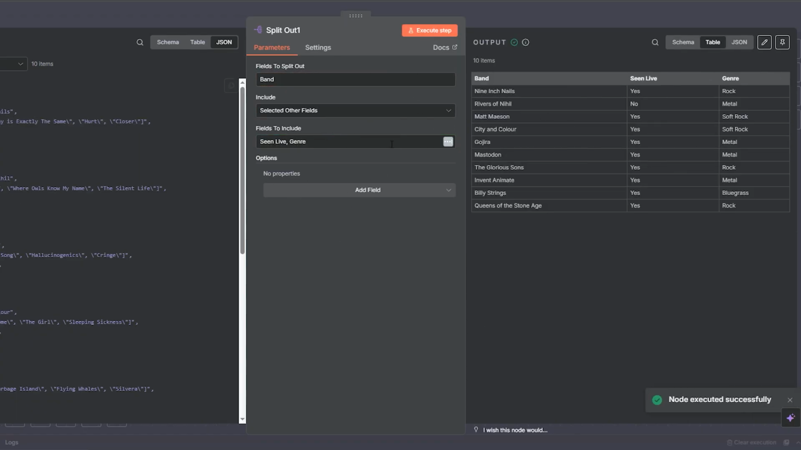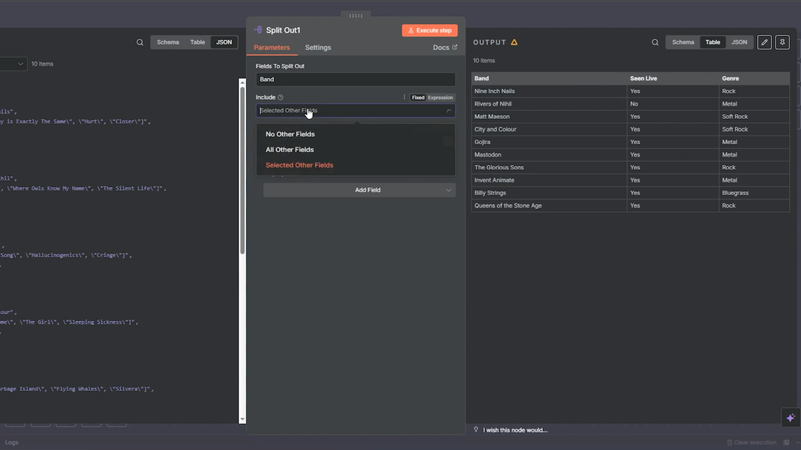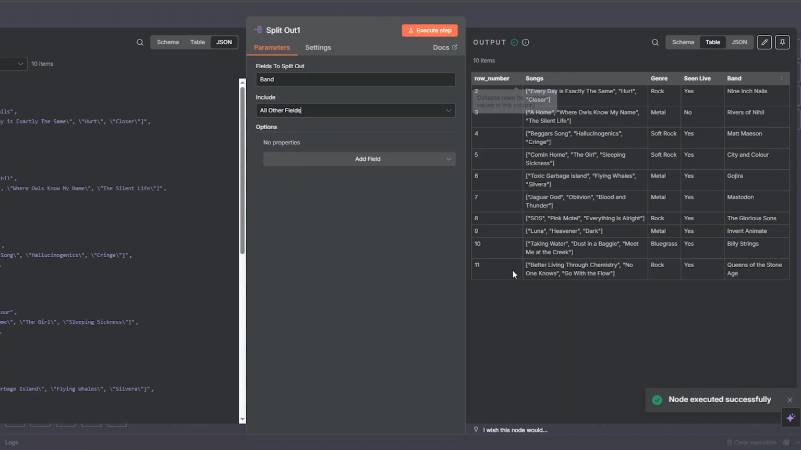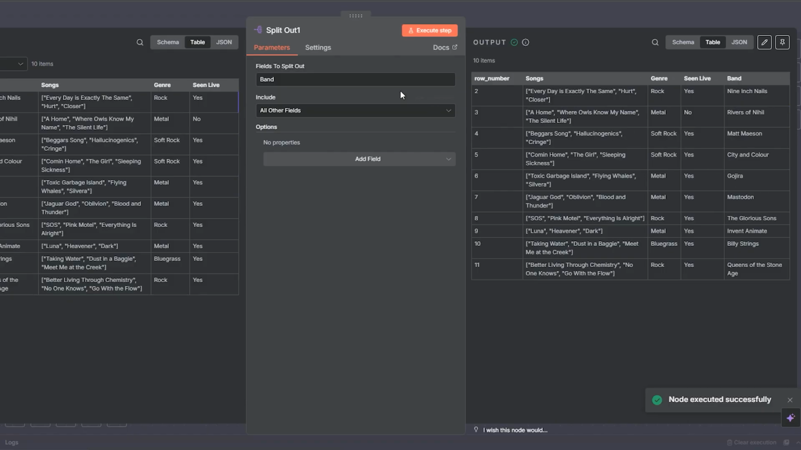So feel free to drag and drop if you want, but this is a way to really filter down your spreadsheet. Often you're not going to use every single column. So this is one option to do that. And if you did want to use everything, which would make this pointless, you can just go over here and select all other fields, and you'll see it grabs everything that we had over here. These are exactly the same.